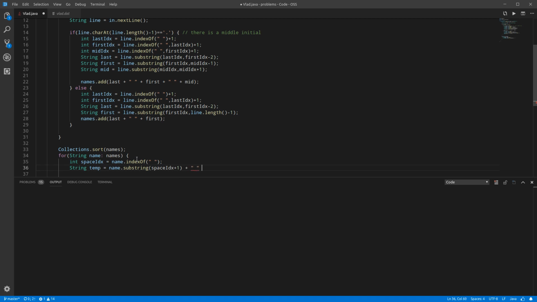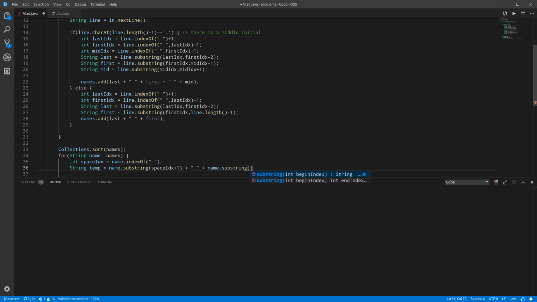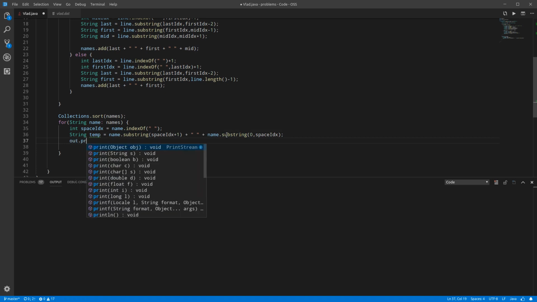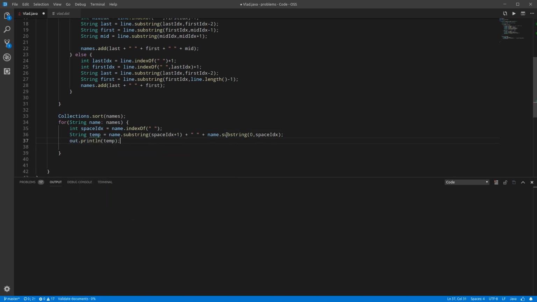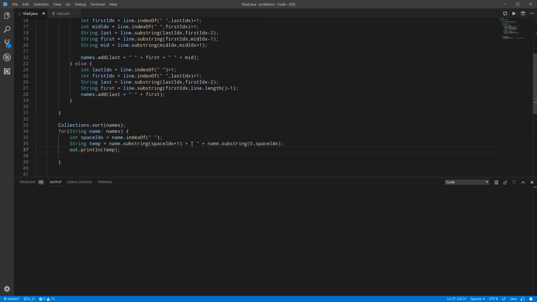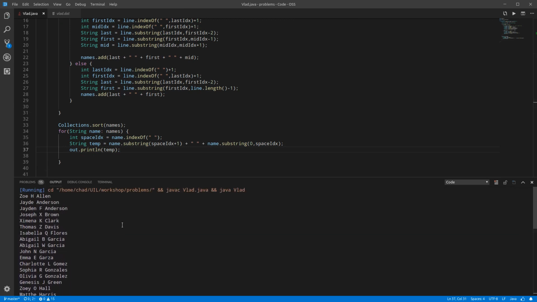Plus a space, and then name.substring starting from the beginning and going to spaceIndex. Then System.out.println(temp). Let's find out. Probably a typo someplace, but oh, check it out. Zoe H. Allen. Okay, let's check our output here.